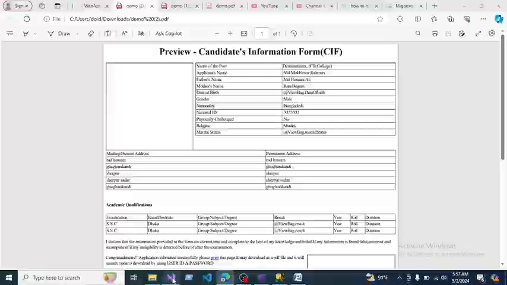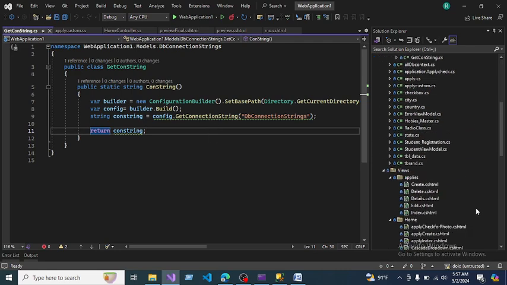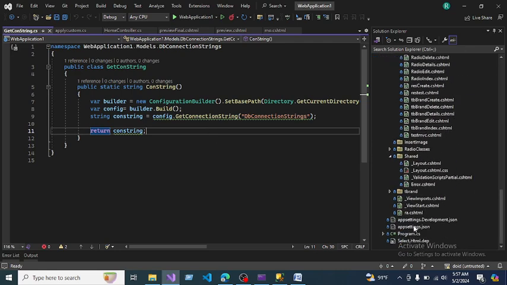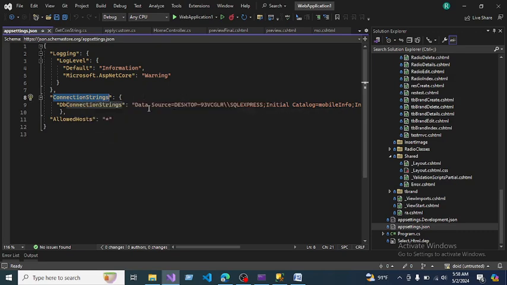Now go back to my .NET framework, and first of all you need to connect your database. So the question is how to connect a database with .NET framework. Okay, so go to your appsettings JSON, then declare your connection string, and that is the connection string name, and declare your server name. Okay, my server name is desktop slash SQL Express.